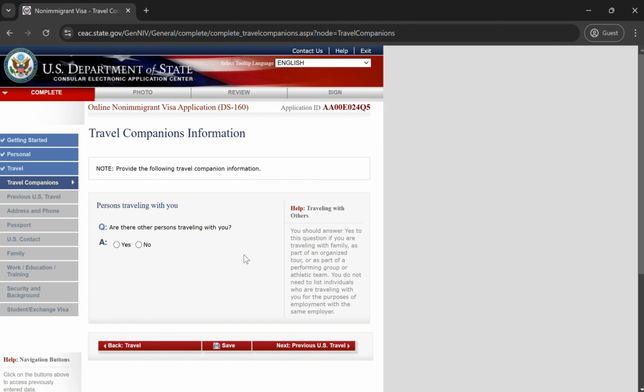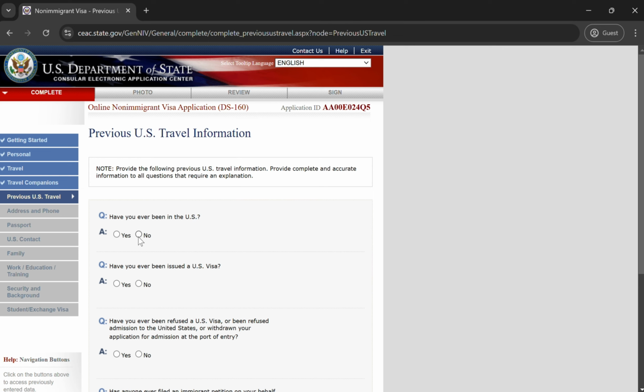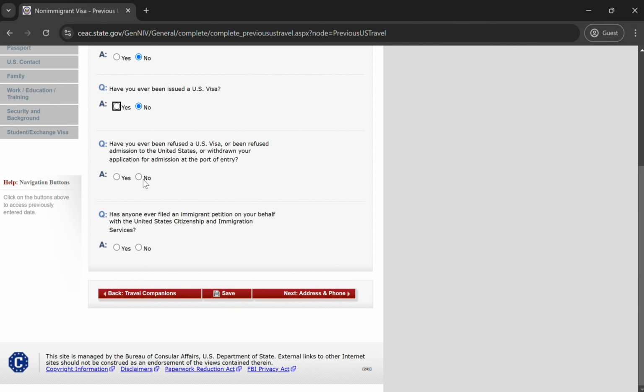If anyone will accompany you on your visit to the US, click Yes and provide their details. If not, click No and move on to the next page. Here, you'll answer questions regarding your previous US travel information, such as if you have visited the US before or you have had any visa refusals and entry refusals into the US, and whether you have applied before for immigration or US citizenship. Ensure you answer these questions honestly, which can impact your visa application.